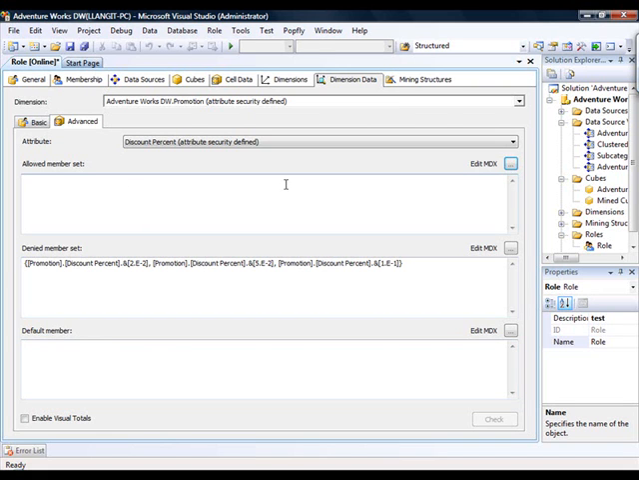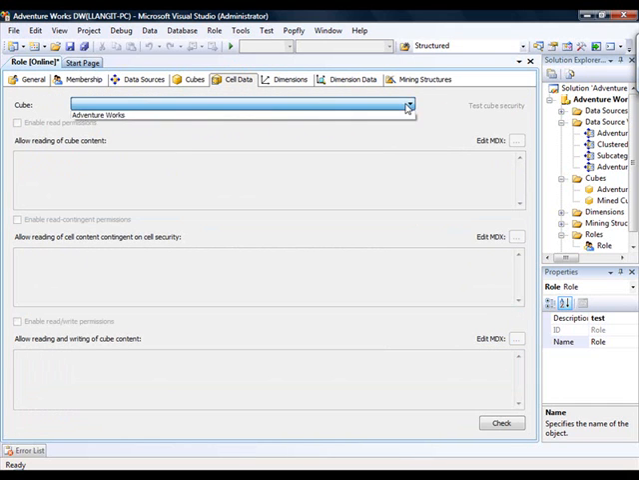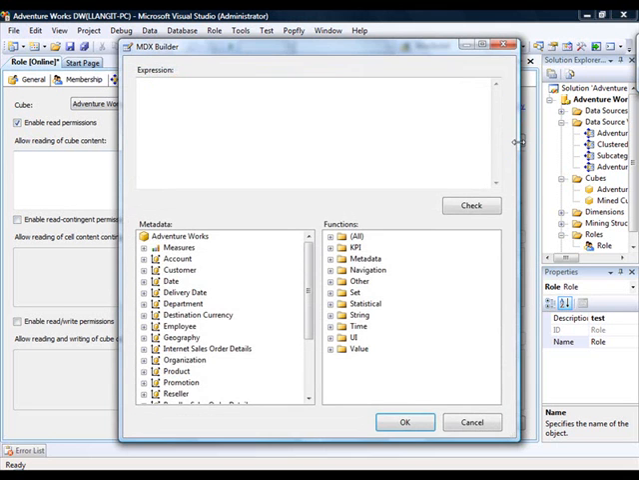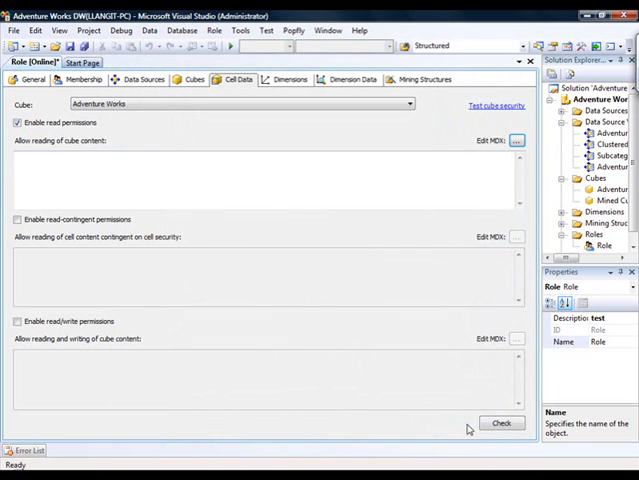And once you're done with that, then you could go more granularly, even below the level of dimension members, all the way down to the level of cell data. So we'll click on that tab and we'll select the AdventureWorks cube. Notice we have a link here where we could actually test cube security if we wanted to with this particular permission set, which is a nice feature. And we can enable read permissions, and then we can click on the build button next to the edit MDX to create a custom MDX statement using the MDX builder.